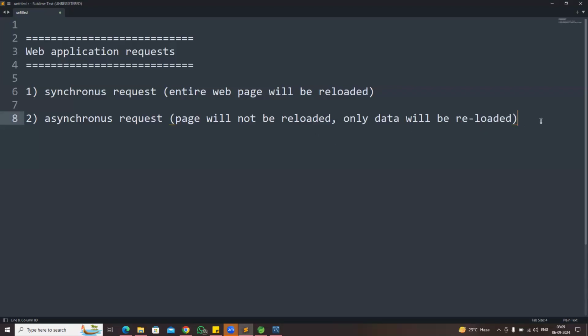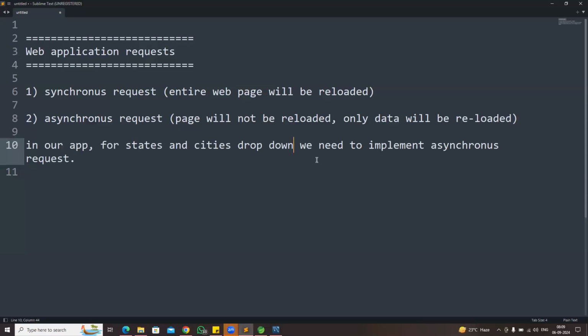So in our application, for the states and cities drop downs, we need to implement asynchronous requests. Are you guys able to follow me? In the web application there are two types of requests we can implement, synchronous and asynchronous. What is the difference? Synchronous request means whenever you send a request, your entire page will be reloaded.